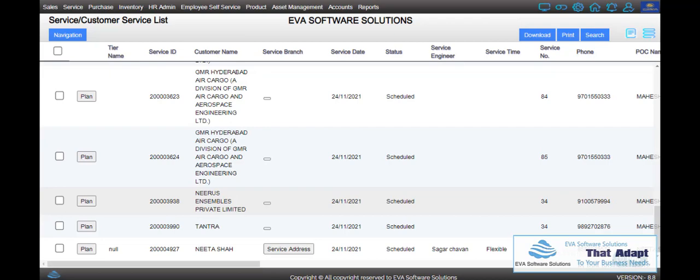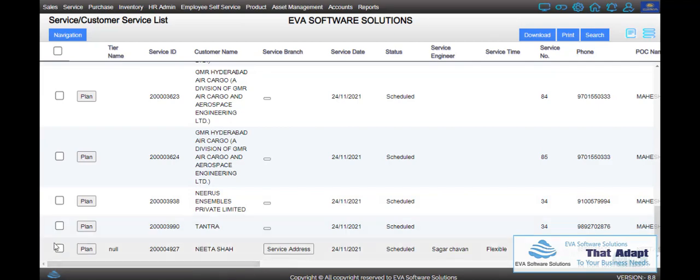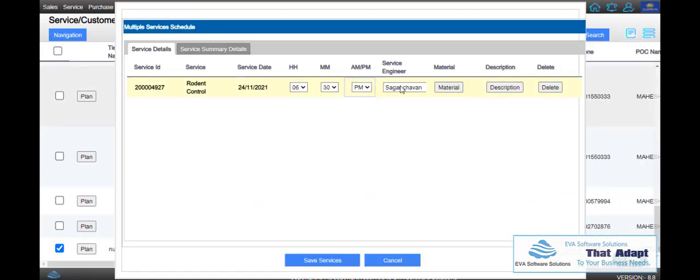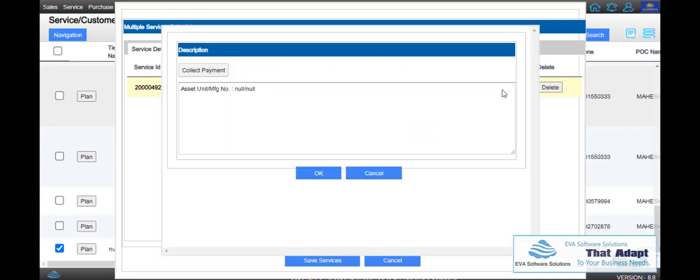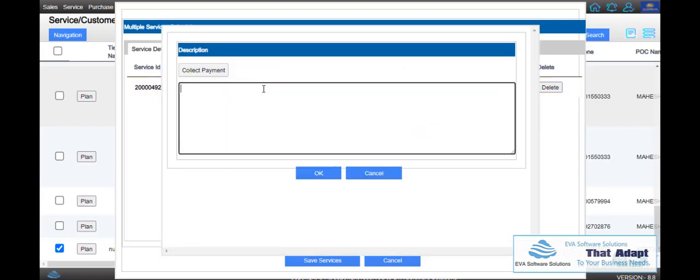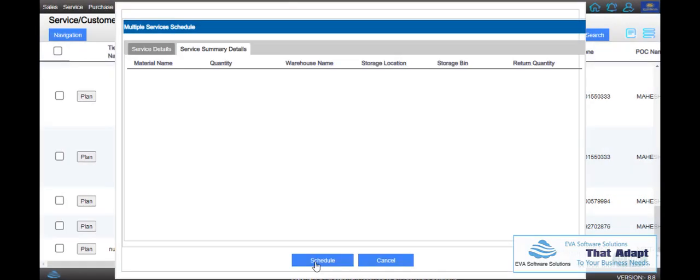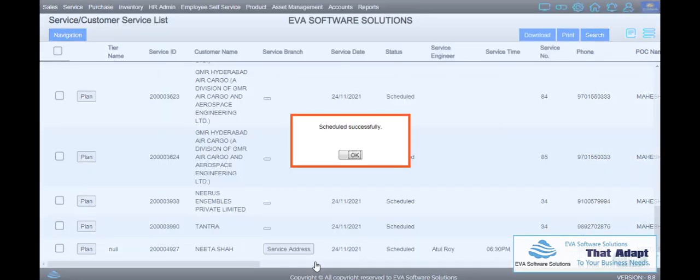In customer service list, select the service that you want to schedule with technician. Click on schedule service. Schedule the service with technician. Click on this description button. Here you can type the amount that technician have to collect from customer. Then click on OK. Click on save services. Then click on schedule button. This service is scheduled successfully.